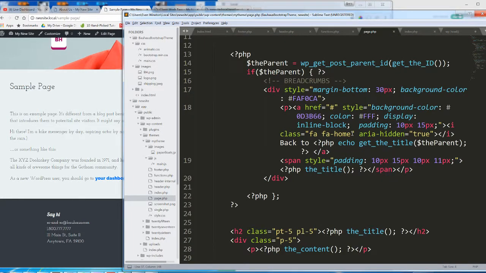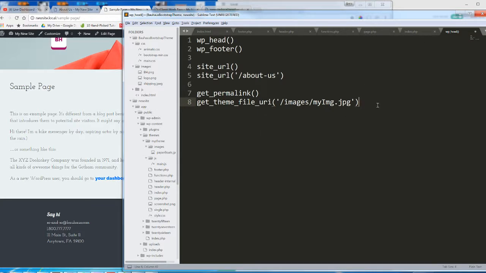We talked about the title, and we talked about get the title. If you're wondering about the difference, the real difference is the title actually echoes the content of the title for you. Get the title simply returns it to memory. So the title will cause the title to display. Get the title will not. If you wanted to display using get the title, you would need to write echo get the title. It's just a PHP thing.